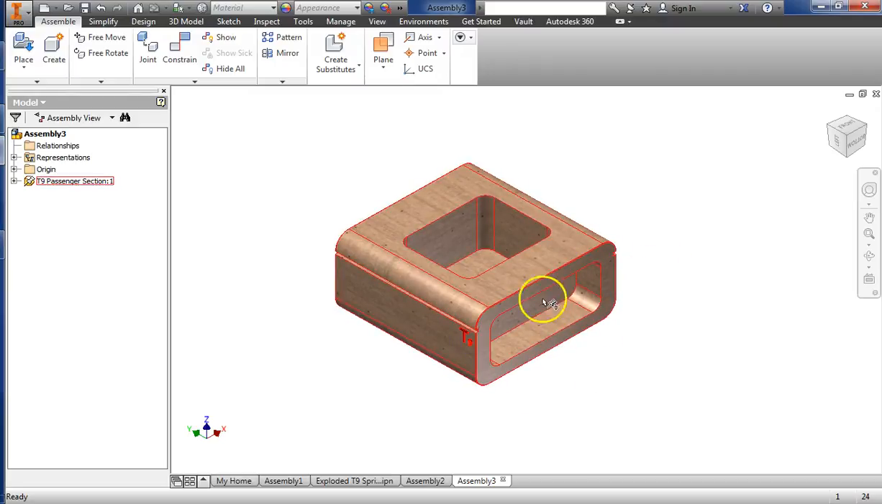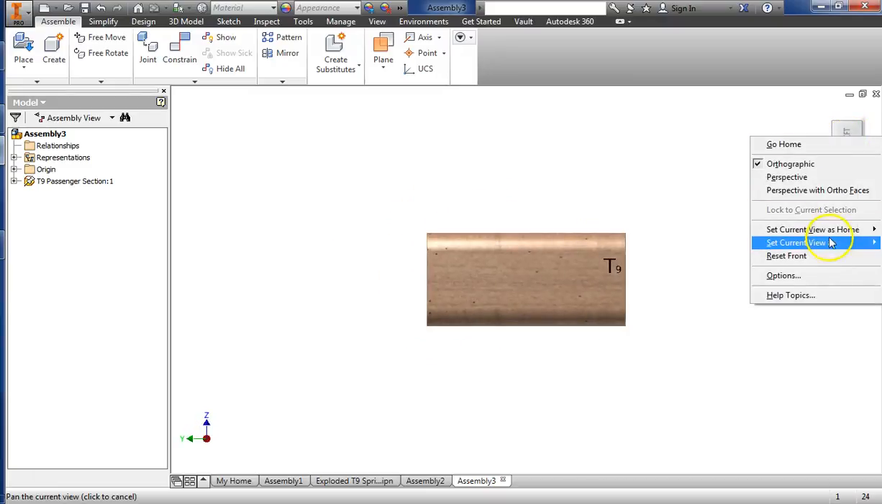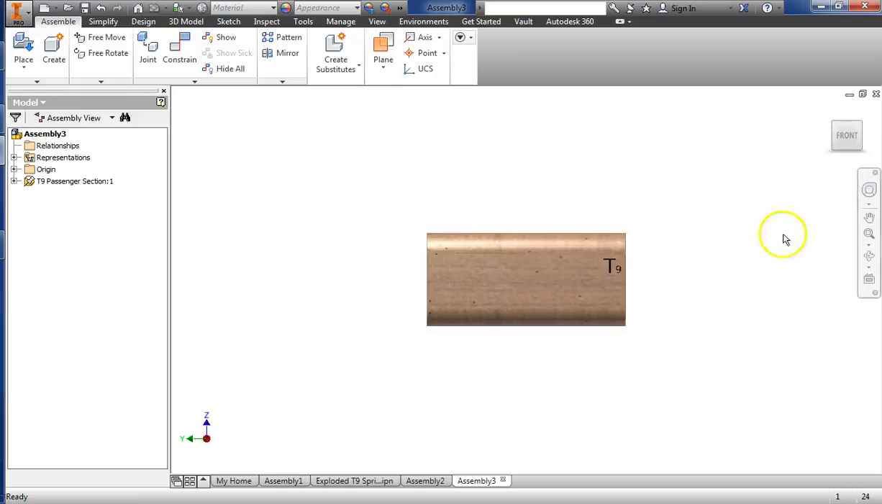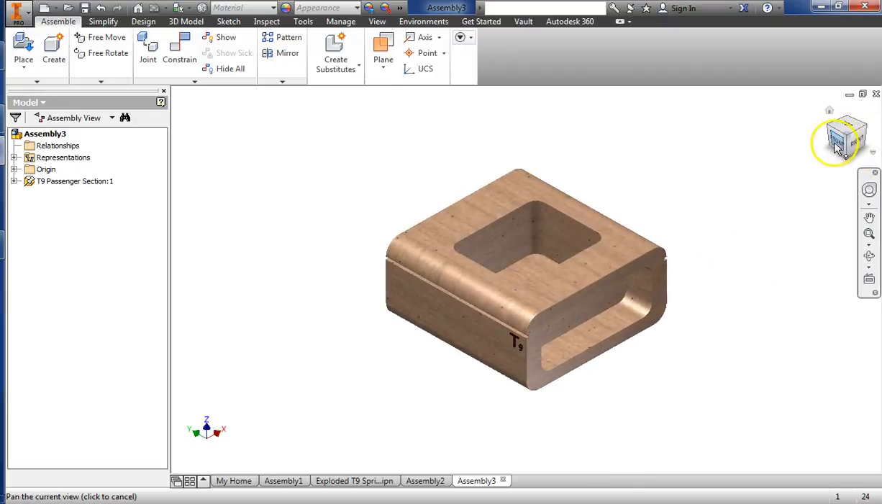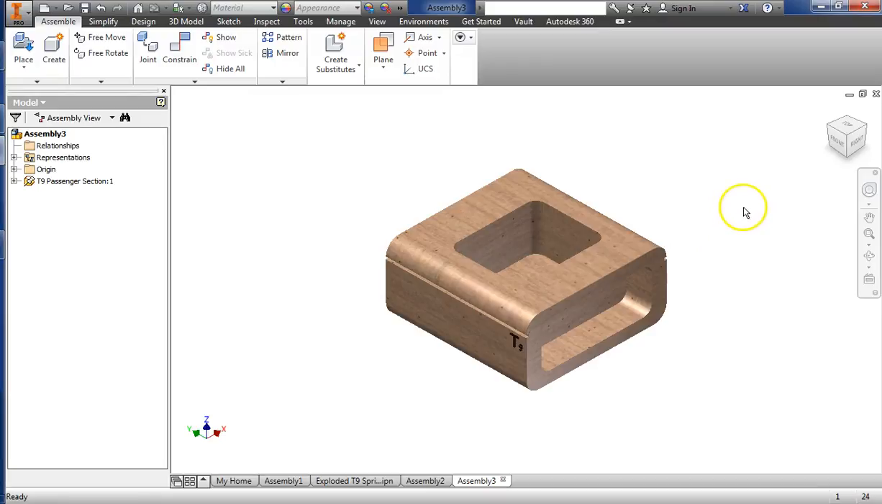So I like that. So let's click on this face. We want to look at it. It's corresponding to what's now the left. I'm going to right click and say set the current view as front. And then I'm going to hit the isometric corner for the front top right. I'm going to right click, set current view as home, fit to view. Okay.